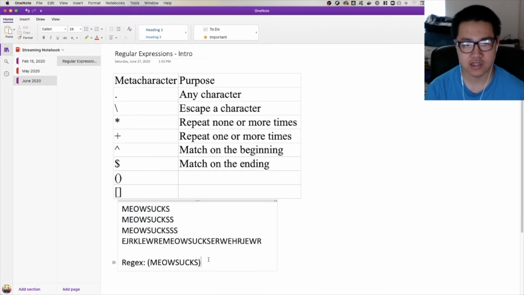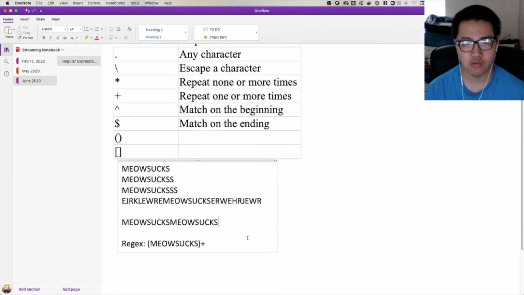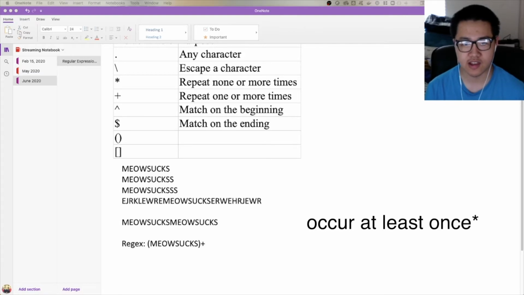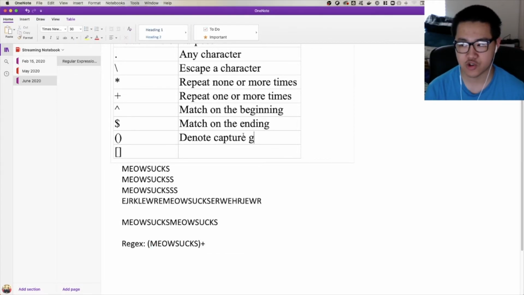I could essentially say plus, and if I said plus here, it would match on nothing here, because it would need something like meow sucks in order to be able to match against it. Because what it's essentially saying is that this entire capture group has to be repeated at least once. So you can see there we're grouping regex clauses in a sense into a single group, and then we can refer to that specific group with our other meta characters so that we can do more advanced matching. So this is going to be used to denote capture groups.